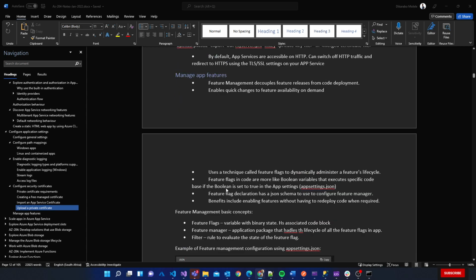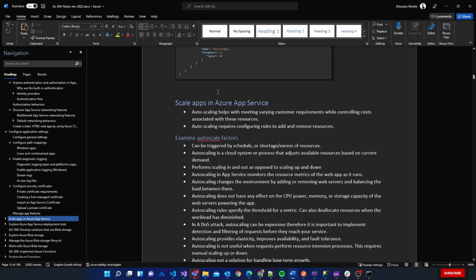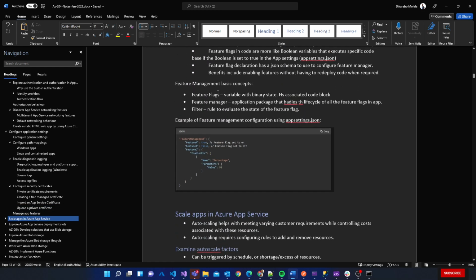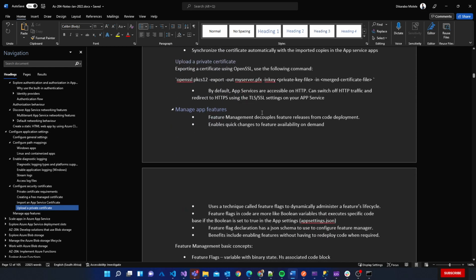Then we have manage app features. Okay, so for managing app features, we have feature management. I want to delve into this in a different video, so I'm not going to talk about that.